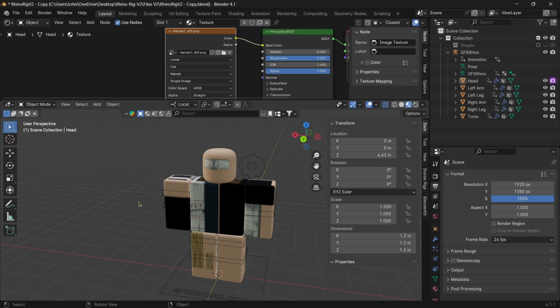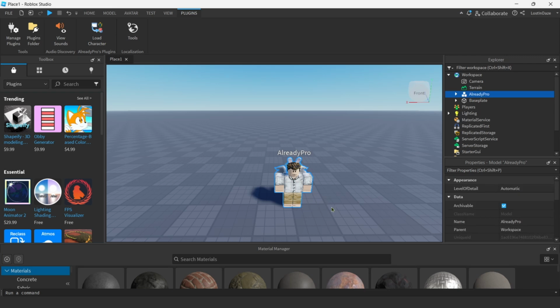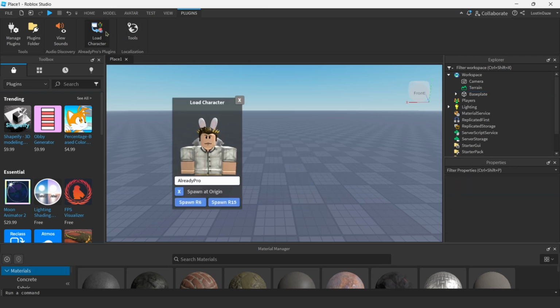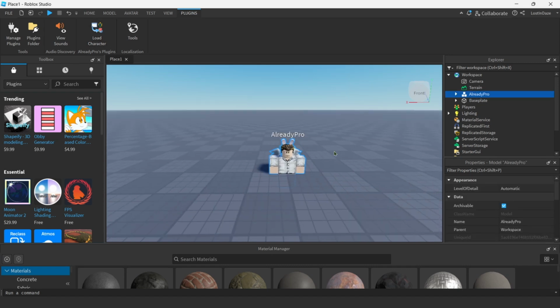Now, what you want to do is go back into Studio, and as you can see, I already exported my character, but the problem is, when I load the character up, I accidentally hit R15. Now, a simple fix is just reloading it as R6. R15 and R6 both have different textures, so that's the reason why it messed up. So to fix this, all you have to do is just export it again.